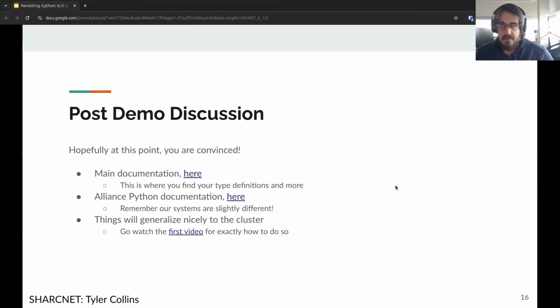So you should be convinced. I was convinced several examples ago when I was doing this for myself the first time in June 2020, I believe. So go take a look at the main documentation for Cython. There are more examples in there with more complicated memory views that you would probably like to use in your data. You can go check out the Python documentation for the Alliance and our systems. It's going to be different than your local system, so please go and read that. And all of this generalizes to the cluster fully. And in the previous video, I cover exactly how to do that from the command line on a Gra login node and start running it.